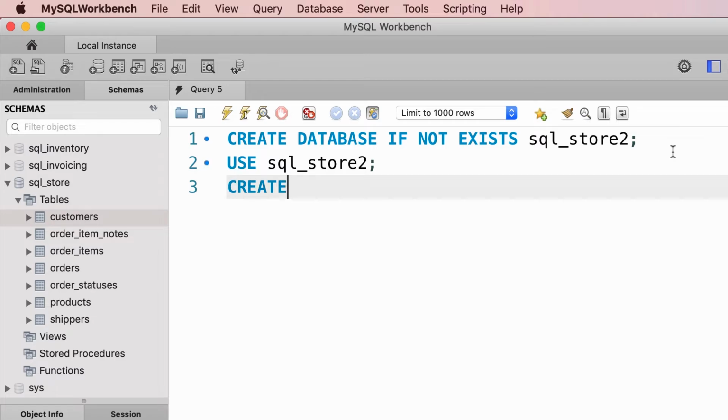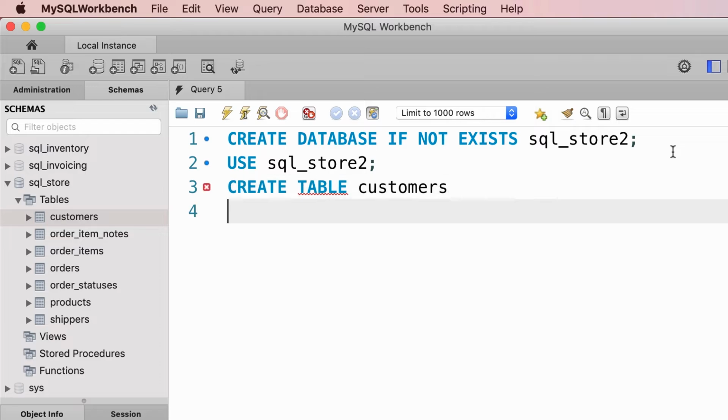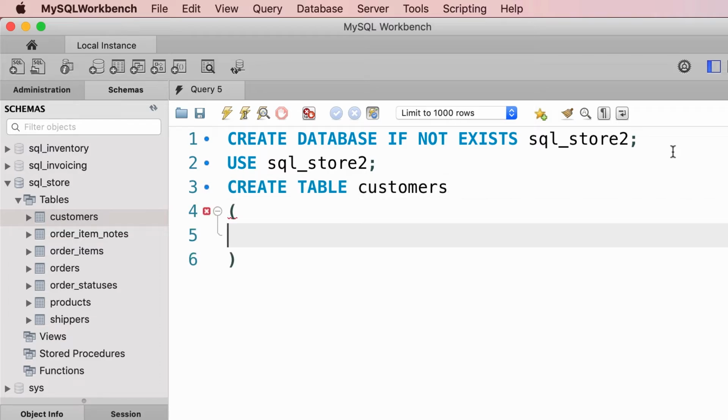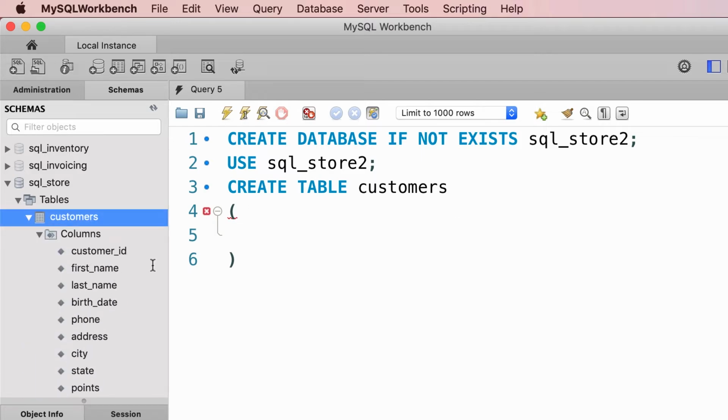Then we type create table. We give our table a name, customers, and then we add parentheses. And inside these parentheses, we list all the columns. So what columns do we have here? We have customer ID. Let's type that here.